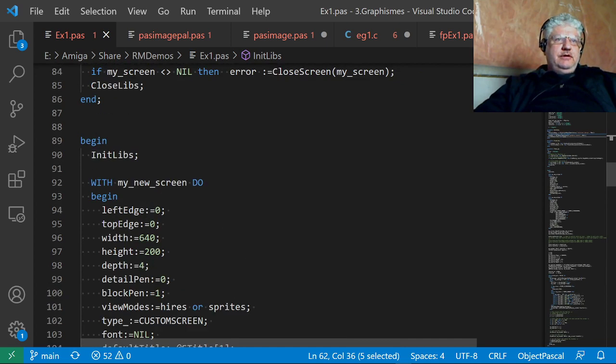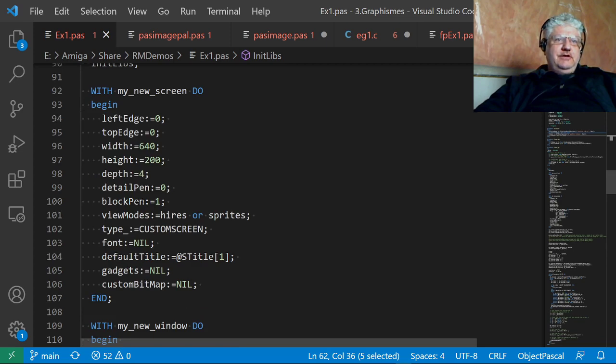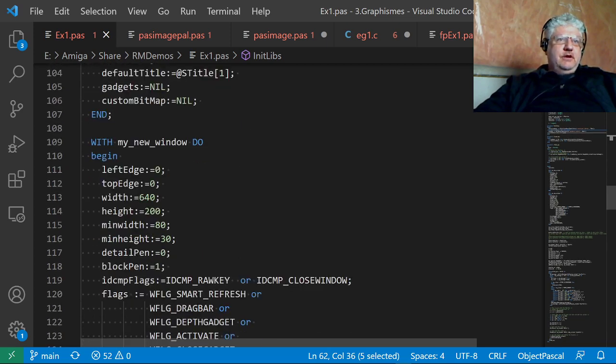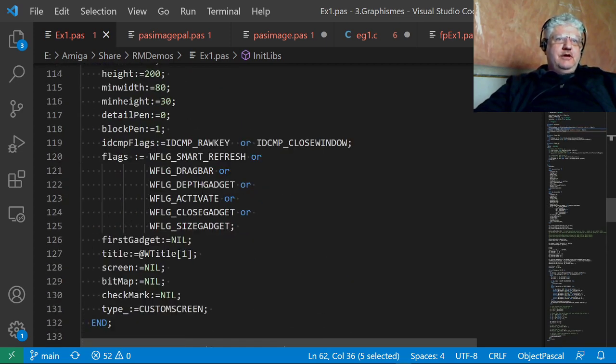So here it runs that routine. This is the start of the program. We define our screen here, our window. These are all the options. You can remove most of these except the close gadget, and it will speed things up.